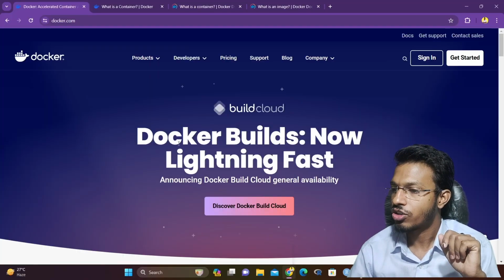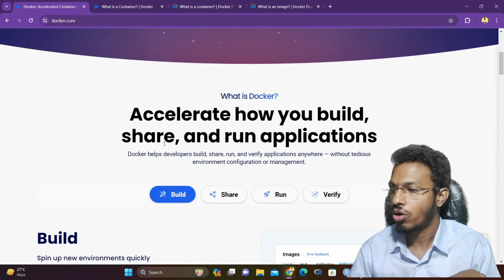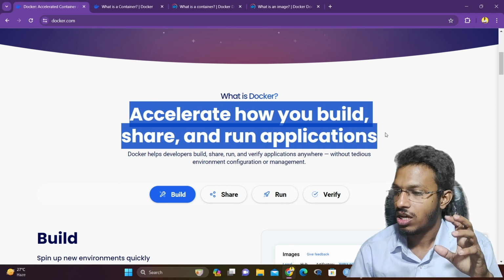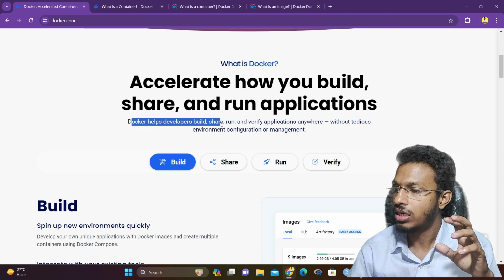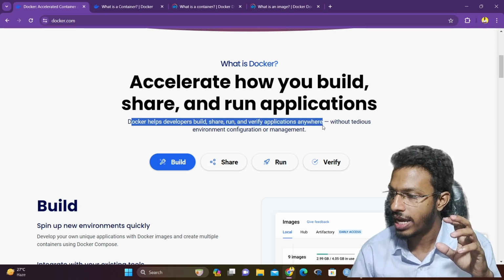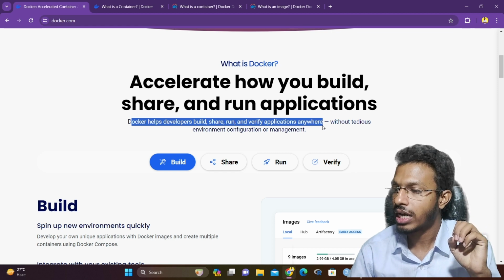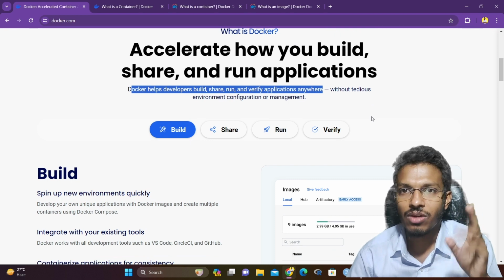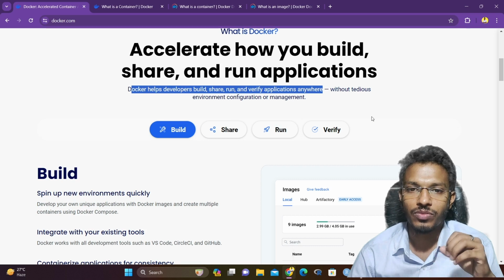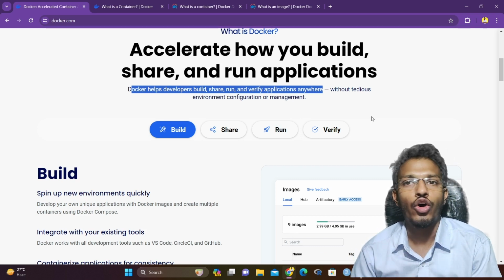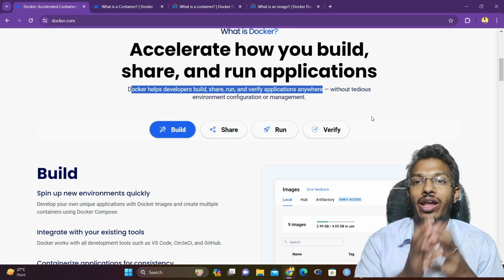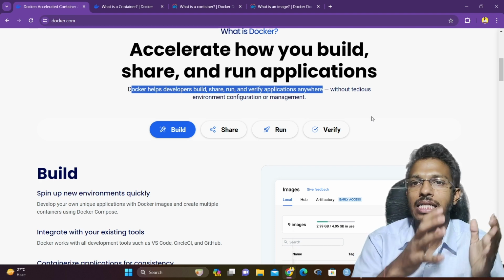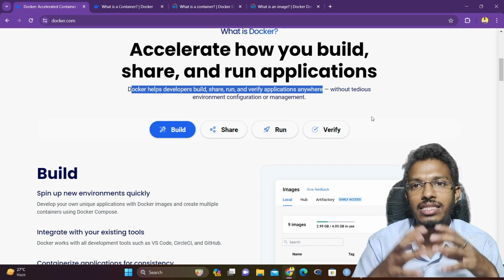So we can see here this is the Docker website, and in this, what is Docker? It accelerates how you build, share and run applications. Docker helps developers build, share, run and verify applications anywhere without tedious environment configuration or management. So through Docker we can build, share, run and verify. We can say that Docker is not a programming language, nor a framework for building software. Docker helps us to build, share, run and verify our applications anywhere.